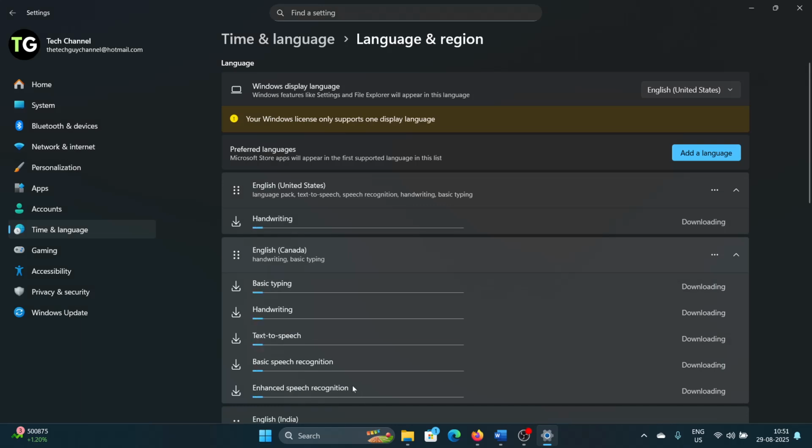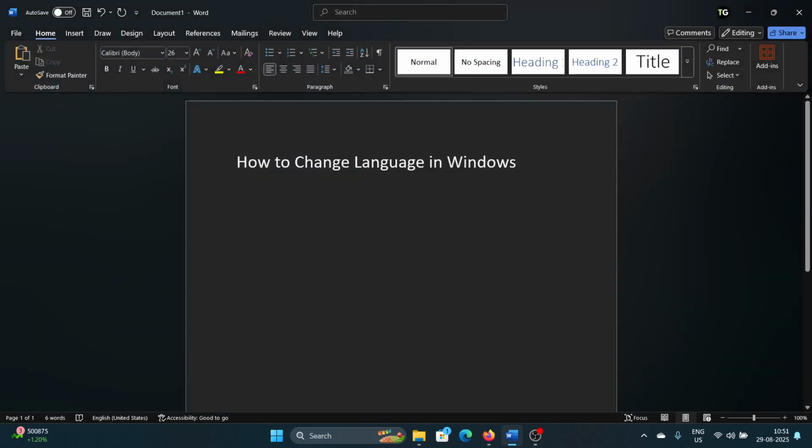But here's the thing, English United States and a few other versions of languages have all features, including basic typing and everything else. But every version of languages may not have those features. Okay, so you may have to choose wisely and accordingly.